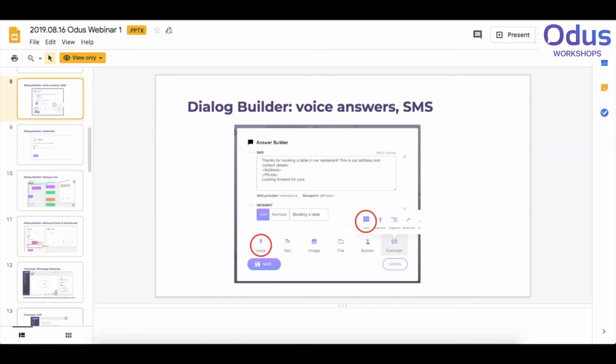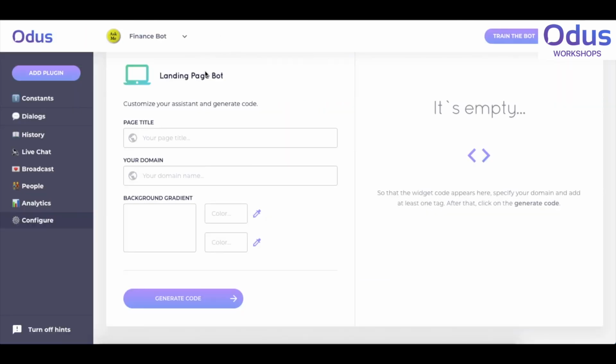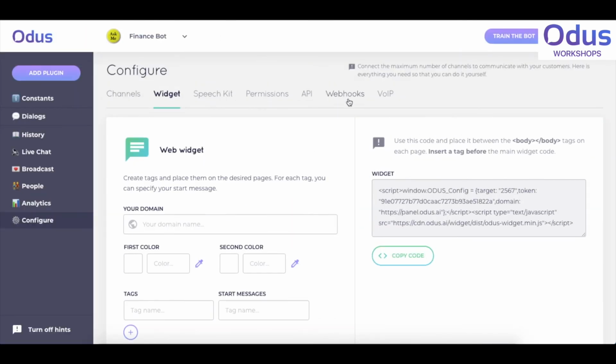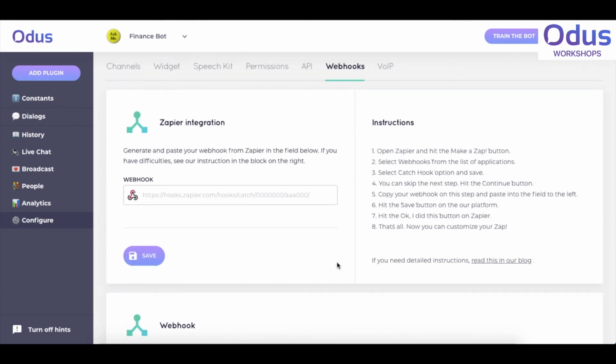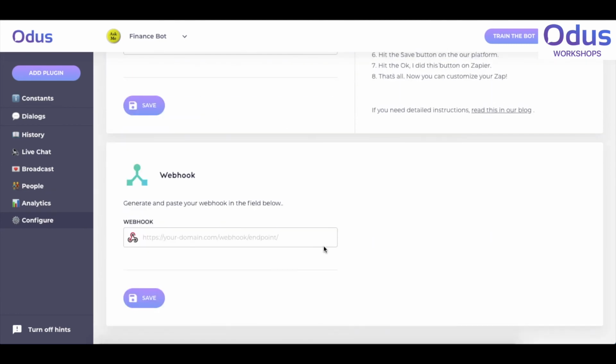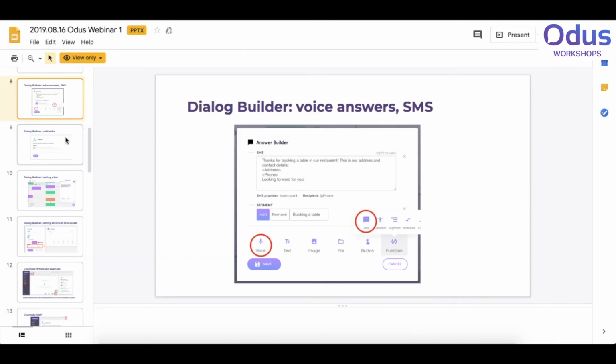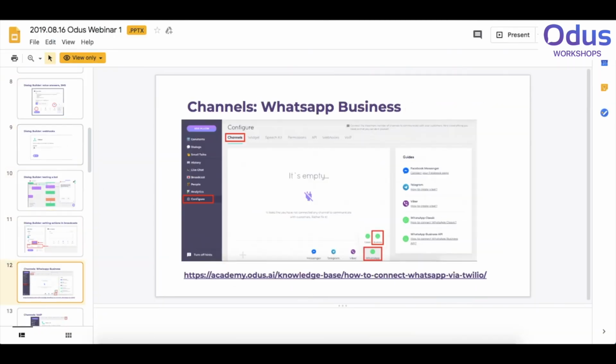Actually, yeah, one more thing about webhooks, just to stress your attention again. So when you go to webhooks in this section, you can connect not only the peer, but also any webhook you want.